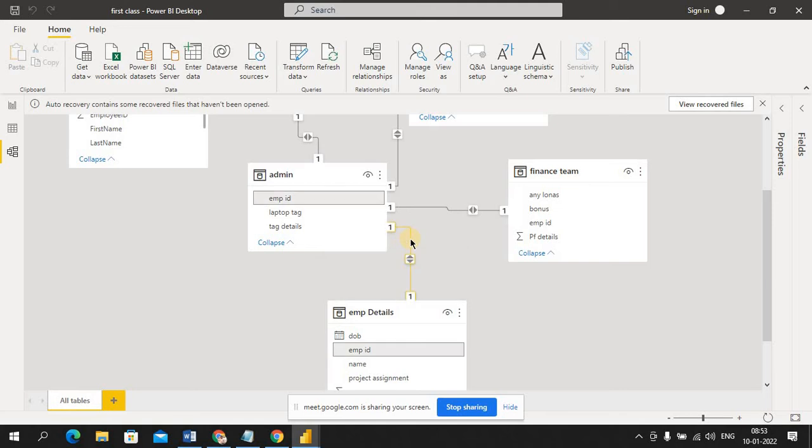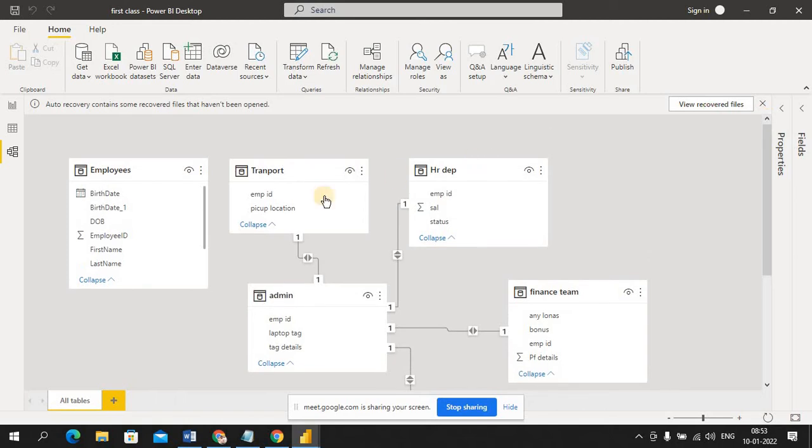I just click on this link, and it says that between the admin table and the employee details table, the relationship is built on a key, and that key is employee ID. Between this admin table and finance table, the key is employee ID. Between this transport table and this admin table, the link happened, the key is employee ID. Between this HR table and admin table, the link happened, the key is employee ID.